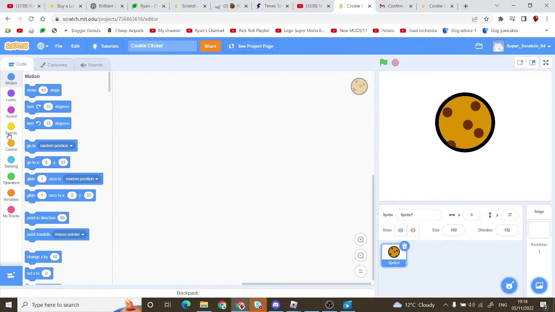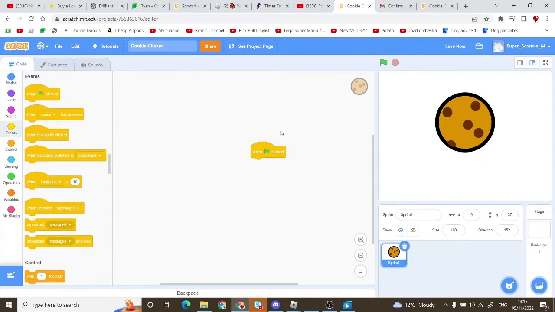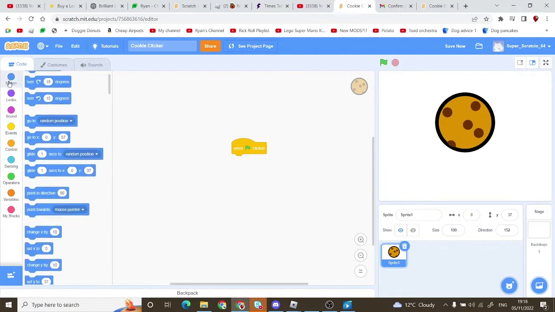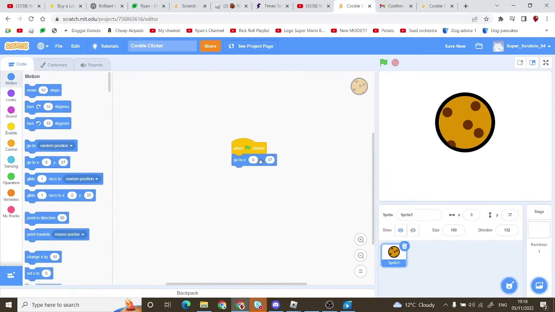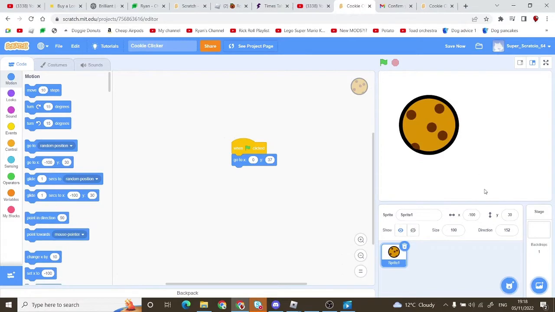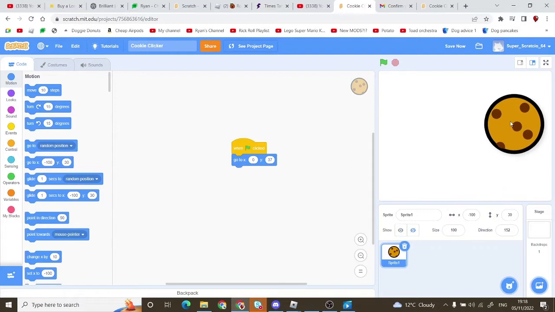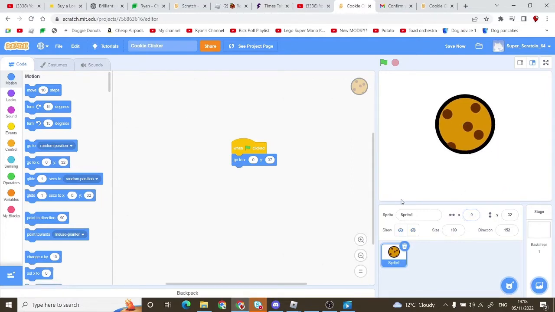Now we're going to want to code this a bit. So, when green flag clicked, go to x blank and y blank. These will automatically match these values, well, most of the time. So mine is x 0, y 37. If you want your cookie centered, you've got to have x at exactly 0, because over here are the negatives and over here are the positives. Then set y back to 37, just for purposes.